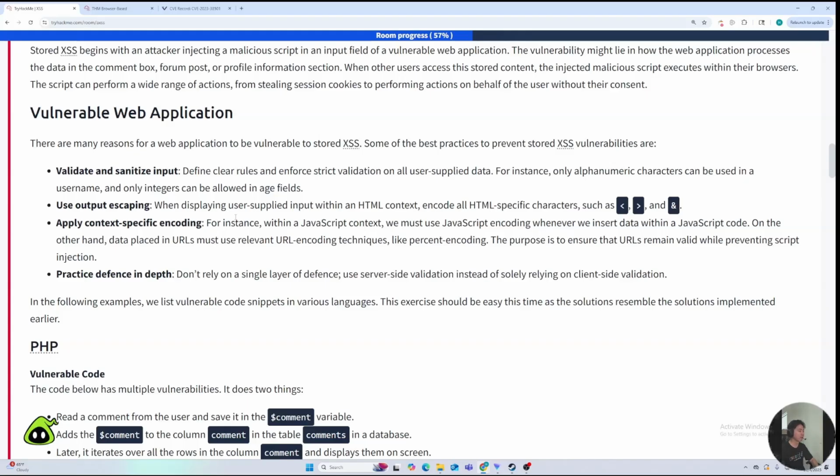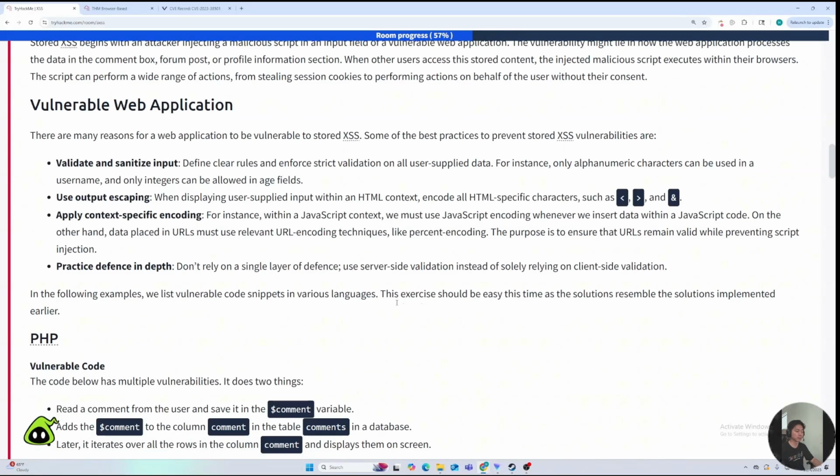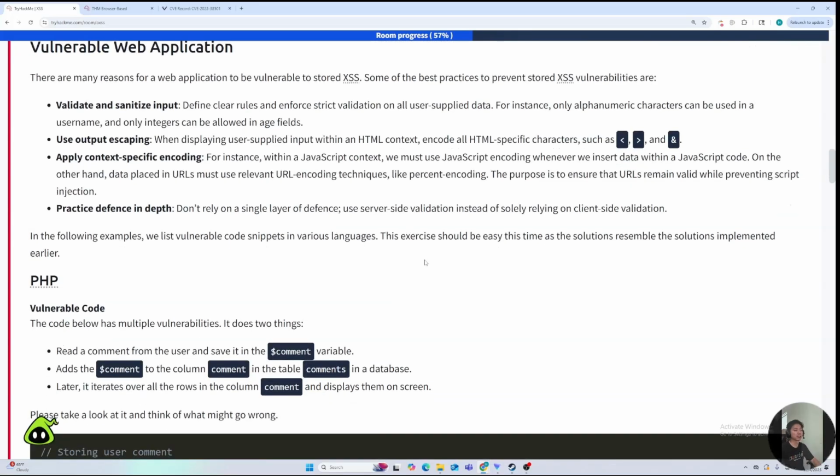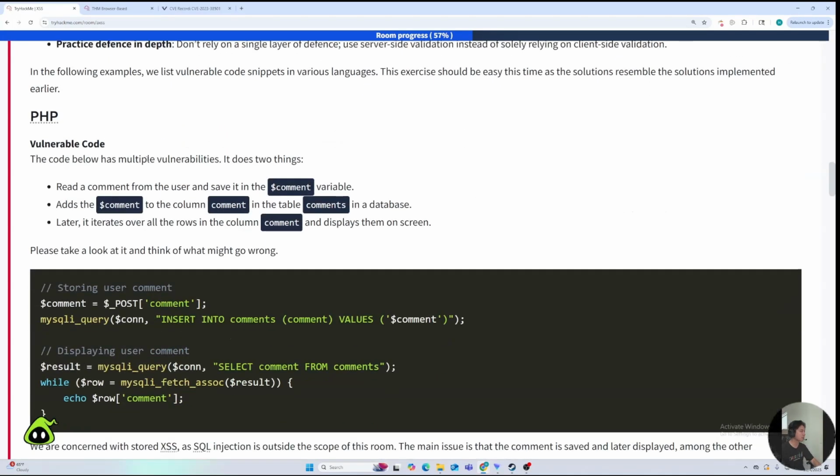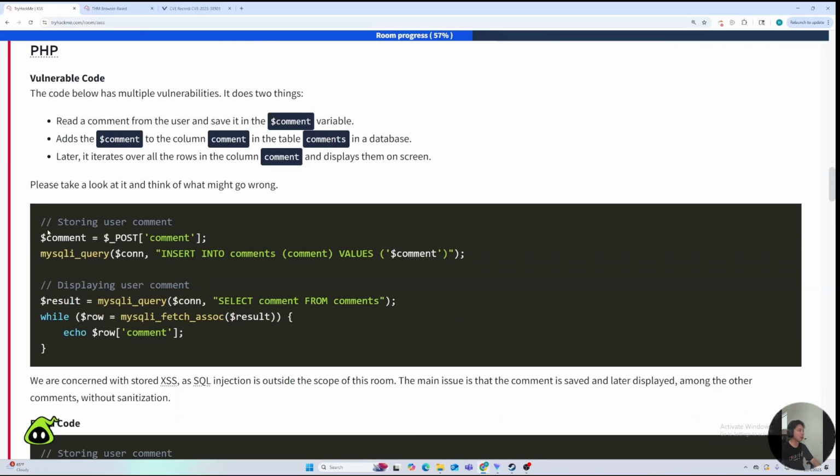Practice defense in depth. Don't rely on a single layer of defense. Use server-side validation instead of solely relying on client-side validation. So in the following examples, we'll list vulnerable code snippets in various languages. This exercise should be easy this time as the solution resembles the solution implemented earlier. So for the PHP, the vulnerable code would look like this.